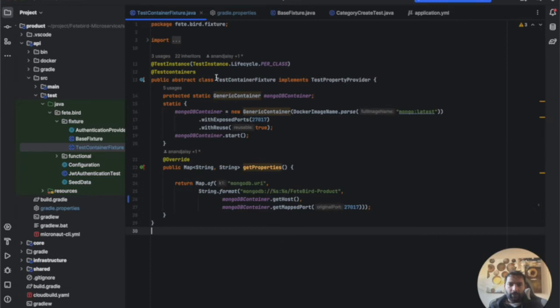So if we check, we have a life cycle because we want each test case to use the instance. That's why we have test instance. And one of the annotations is test container, because we are using a test container and we are telling every test case to use the test container to run our test. That's the annotation for this one.